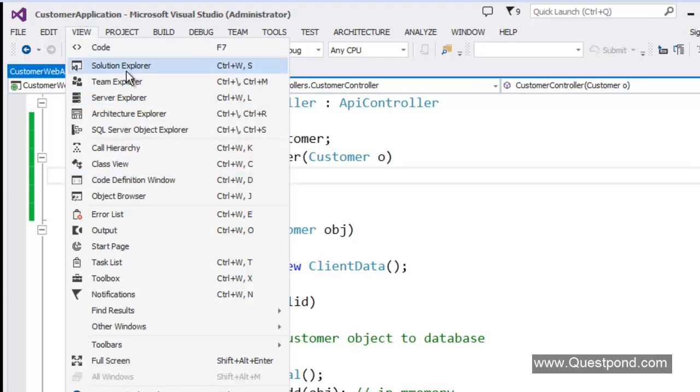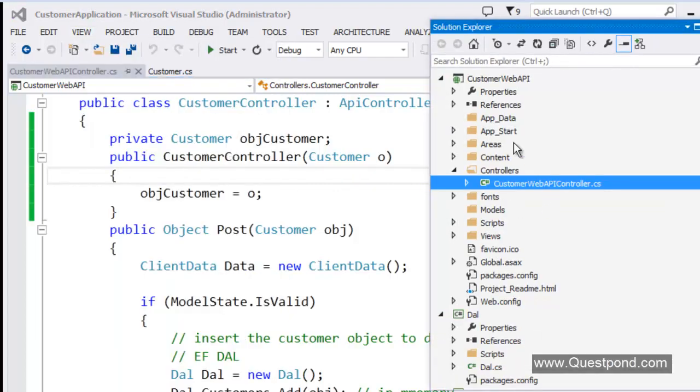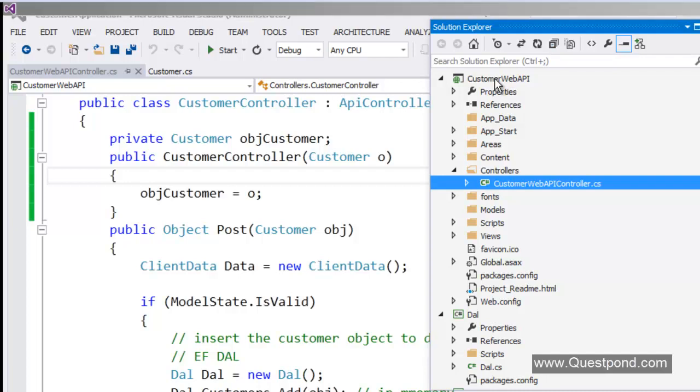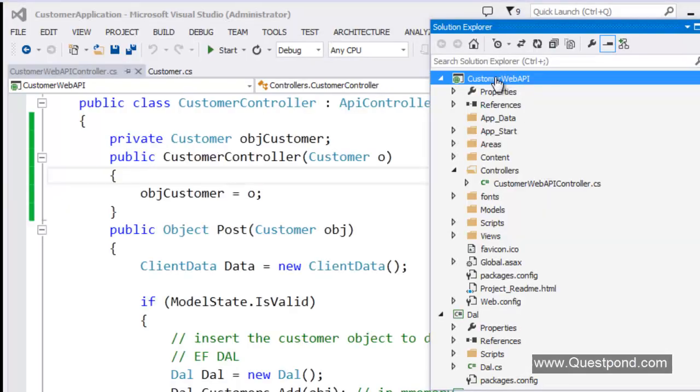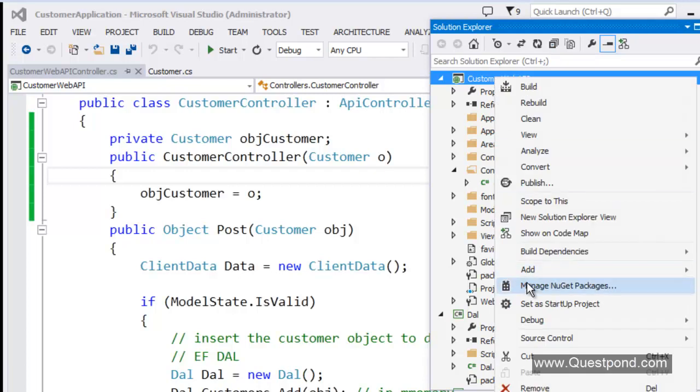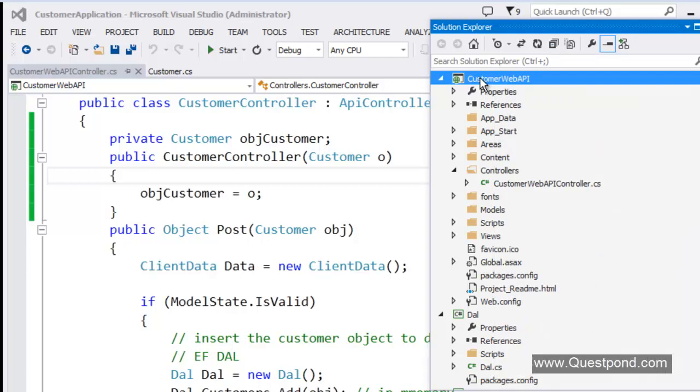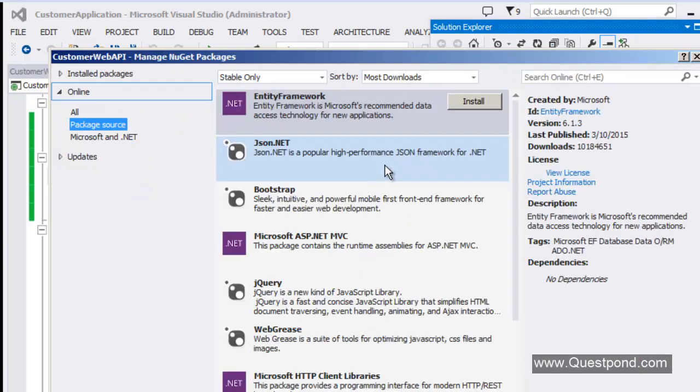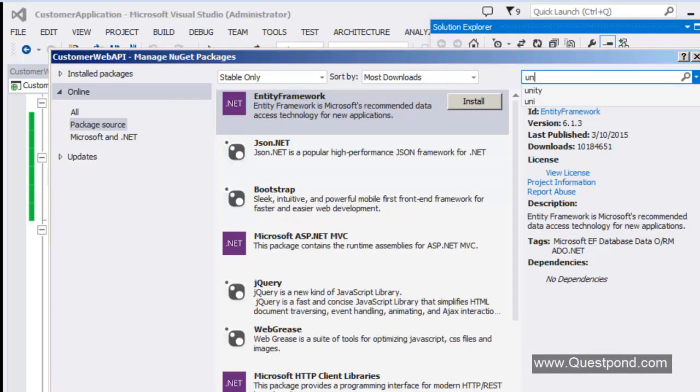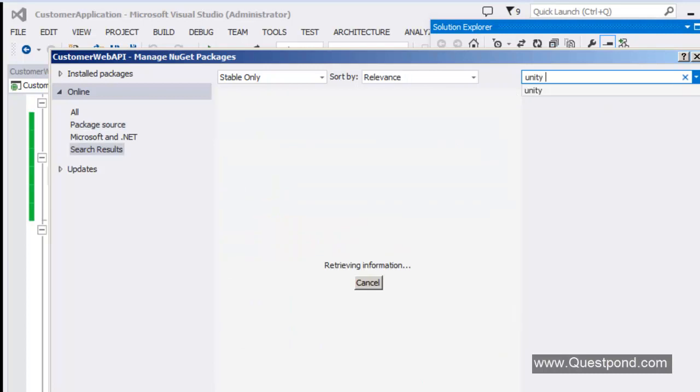So let us go to our solution explorer and reference Unity application block in our project. Let us open the NuGet package manager. Let me right click on the web API project here. Remember, whatever changes we are making currently, we are making in the web API project, because the web API project has those customer classes. So I'm going to say manage NuGet packages, and in this we'll search for Unity application block.